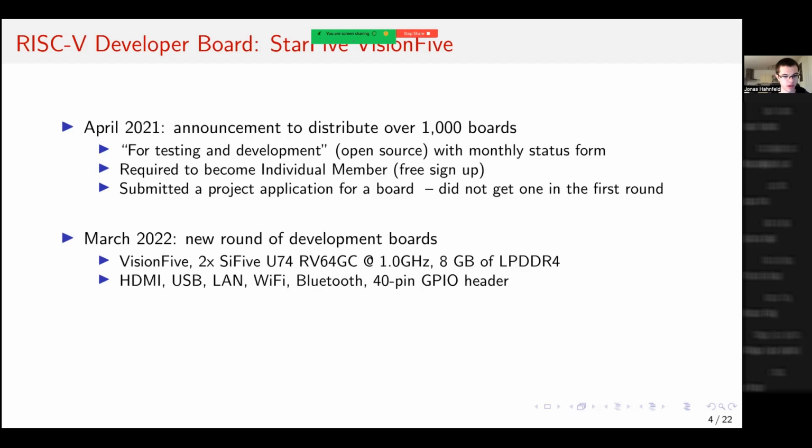And you see the technical data of what this board actually has. It's by StarFive and called Vision 5. It has a dual core from SciFive. SciFive is basically selling the intellectual property for cores, and U74 is one of them. A dual core with 1 gigahertz. So as you can already see, you should not expect incredible performance from this thing. 8 gigabytes of memory and all of the standard extensions. So you have HDMI, USB, Ethernet, Wi-Fi, Bluetooth, and a 40-pin GPIO header. And then eventually in May 2022, the board arrived.